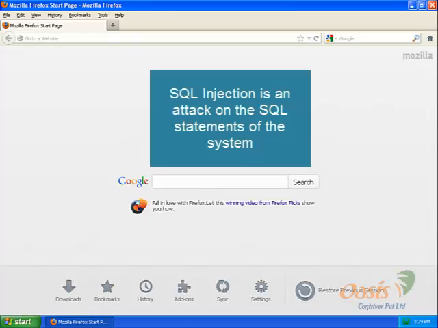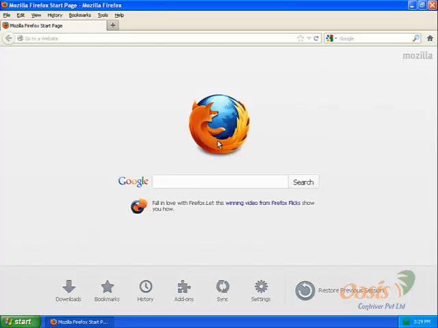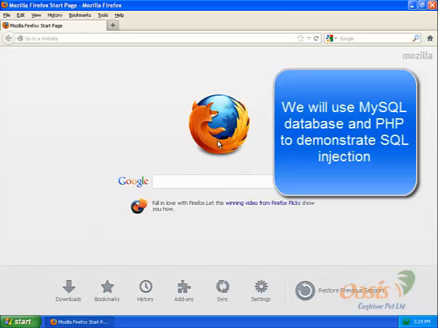SQL injection is an attack which is performed by someone who is exploiting the SQL vulnerability. In this tutorial we will be using MySQL as our database and PHP scripting language.